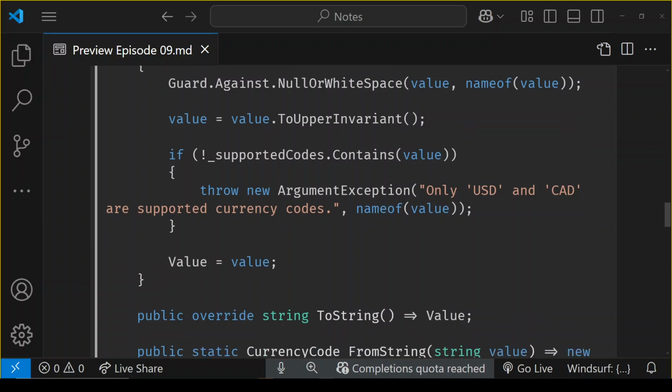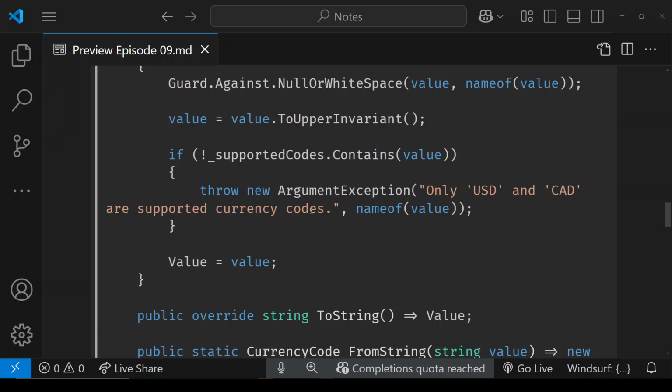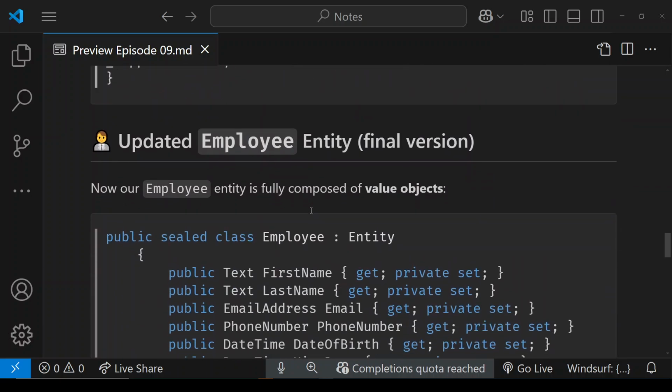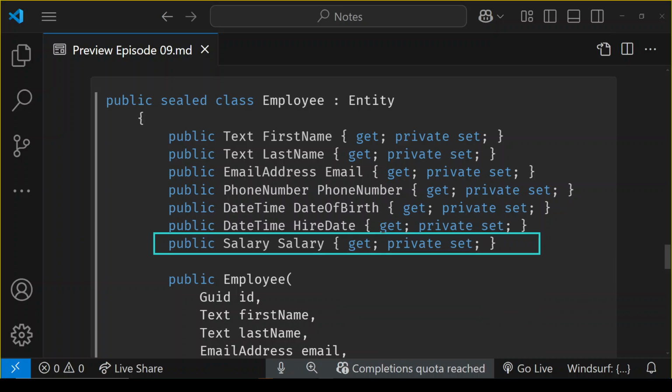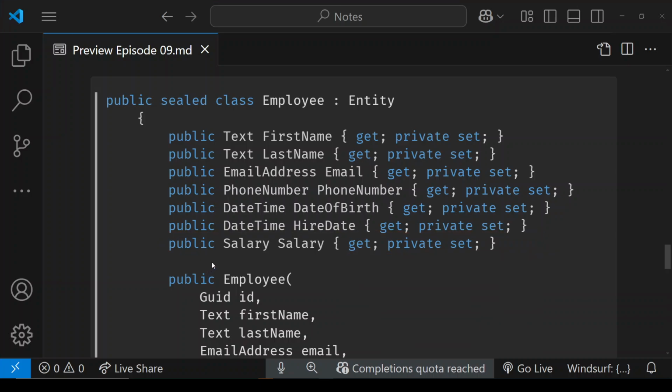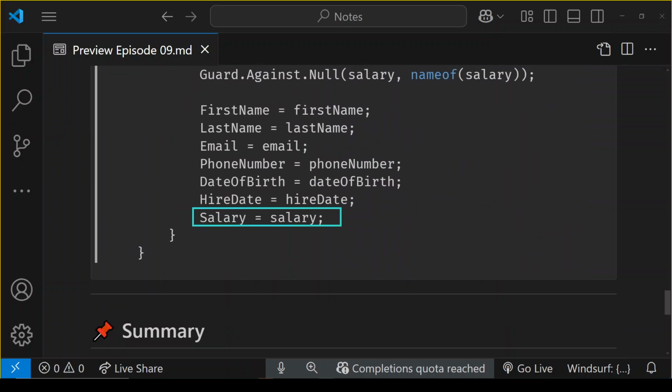And of course, one other thing that you might consider doing is to create a specific exception type for this scenario. So instead of throwing a generic argument exception, if it makes sense for your domain, you can create a more specific exception type and throw it. So finally, we're going to update the employee type. As I showed you, we're going to replace the decimal with a salary value object, which makes more sense. And then inside of the constructor, we're going to receive this, and then we're going to set it to this property that we've got.